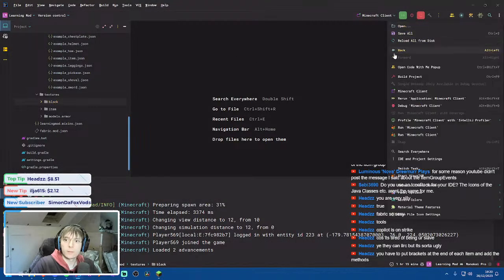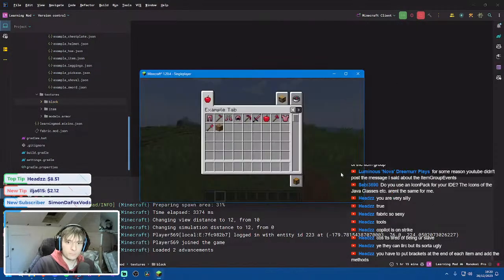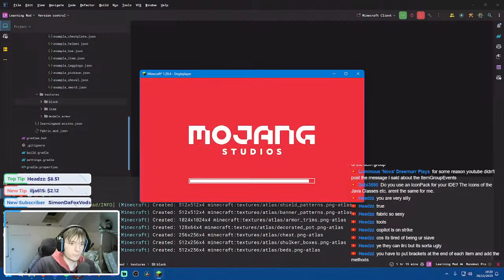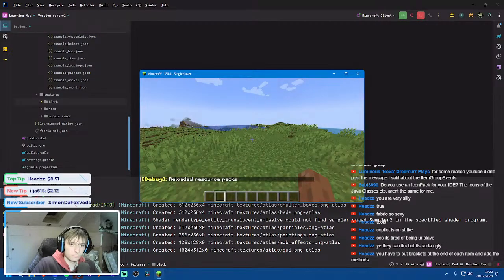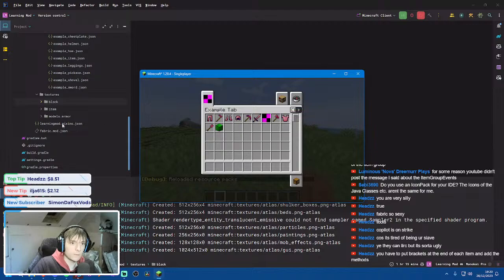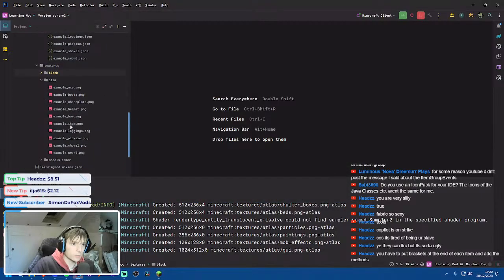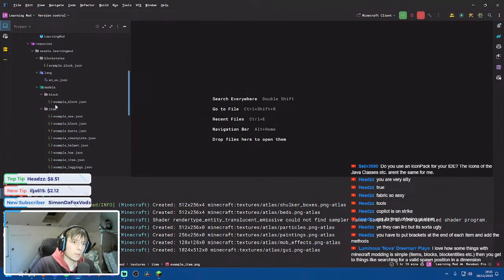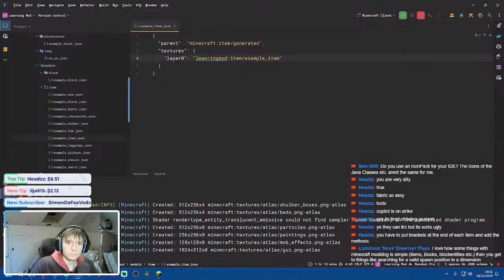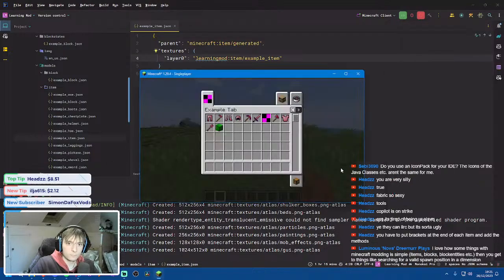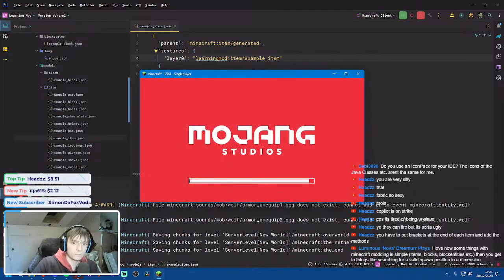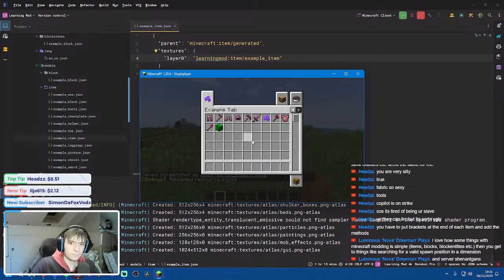There we go. Okay, let's give it a build and then reload. Nice, so that's in. The item didn't work, question mark. Why? That would be why. Oops, accidentally screenshot. Nice. Nice and simple.